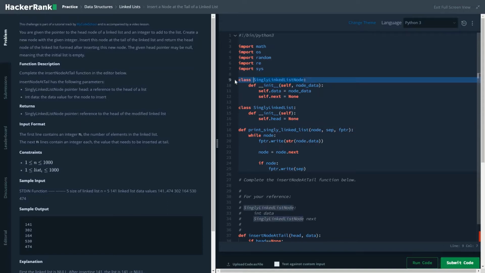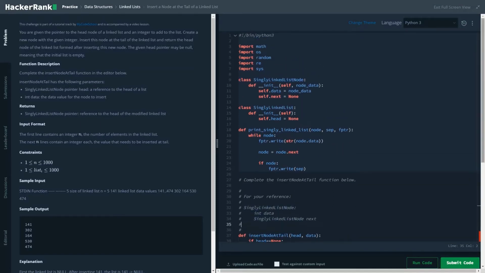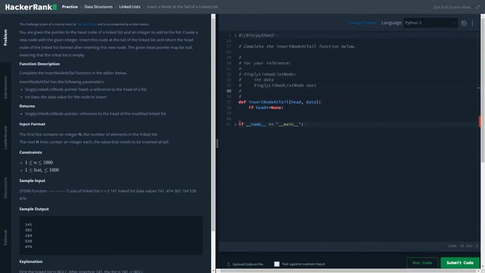We also need to see the classes that have already been defined. Once this is done, we would return this, and we will send the data. This function would automatically append our data into the linked list. So this is the first condition, the first statement.